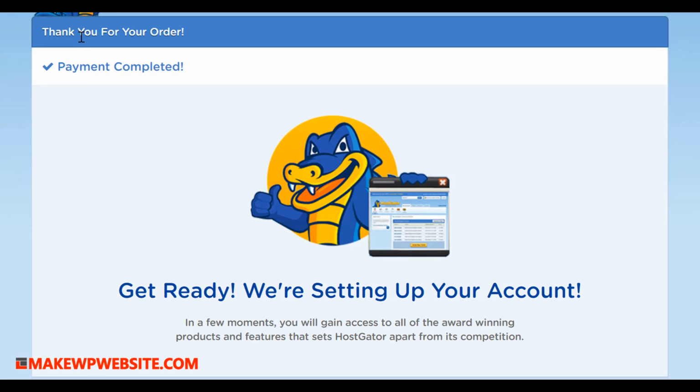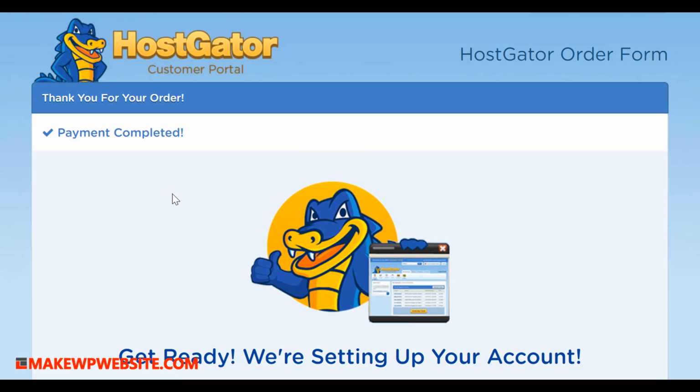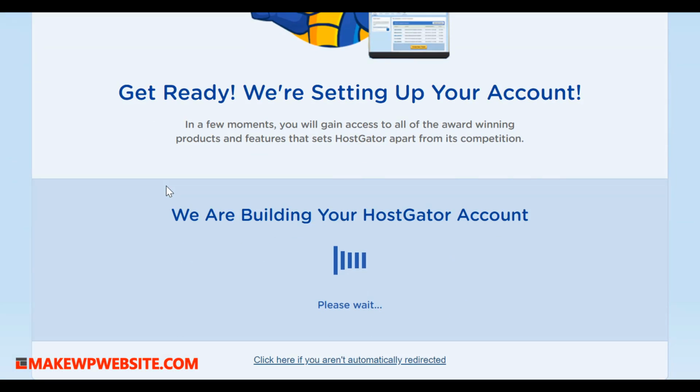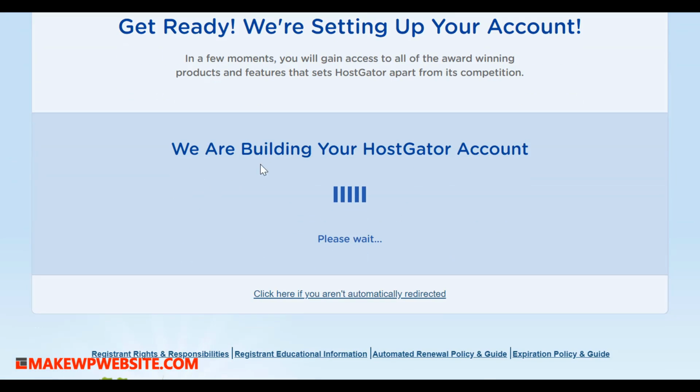And you see a couple of things here. You see payment is completed, right? And we will also verify the emails that have been sent to us, to check what details have been sent, whether HostGator has verified our email address, and also that HostGator has given us the order number for our future reference. Okay, it will take some time to build the HostGator account. Maybe we should receive some emails, so let's verify that.